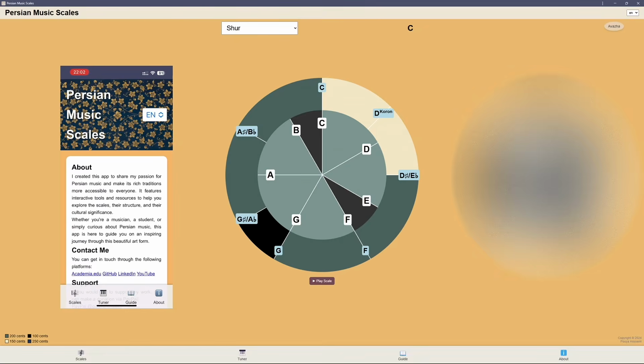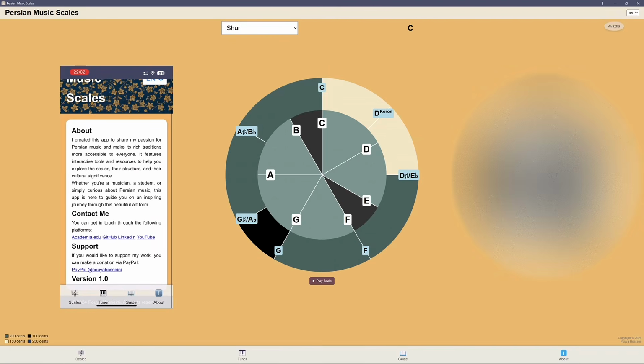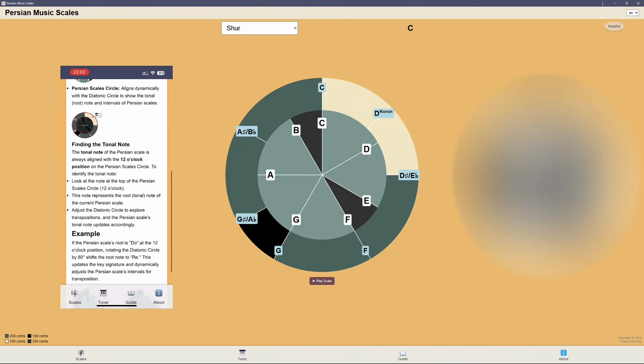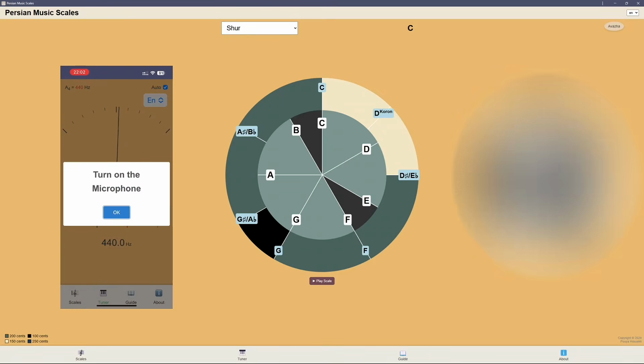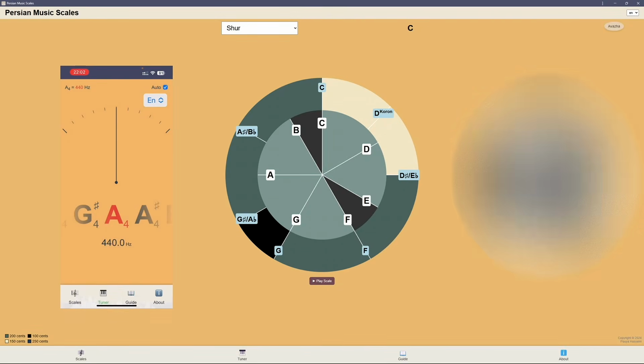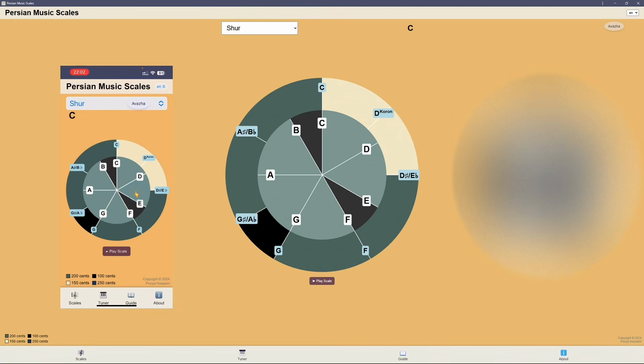I also want to mention that this app is available for use directly in your browser. You can install it on Windows or scan this QR code to install it as a progressive web app, PWA, on your Android or iOS device.